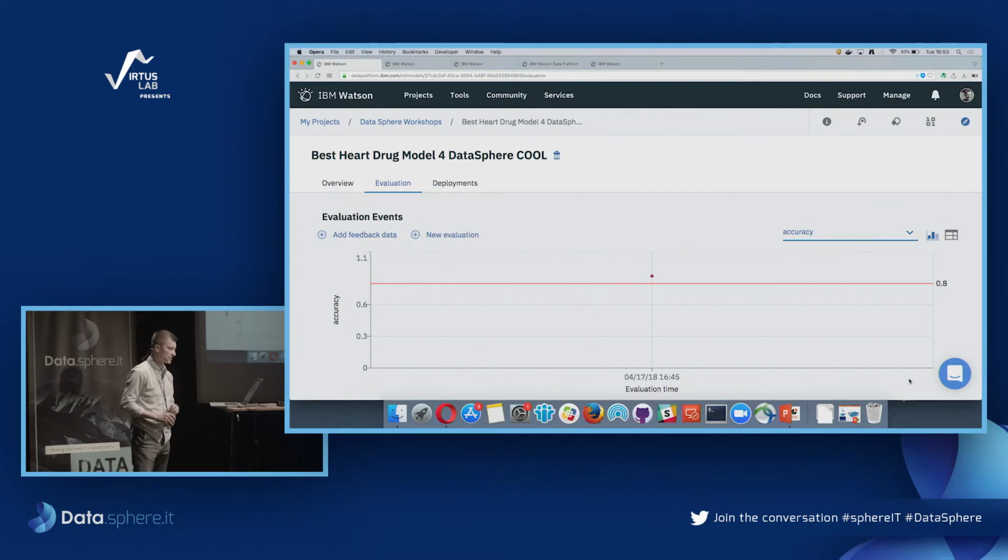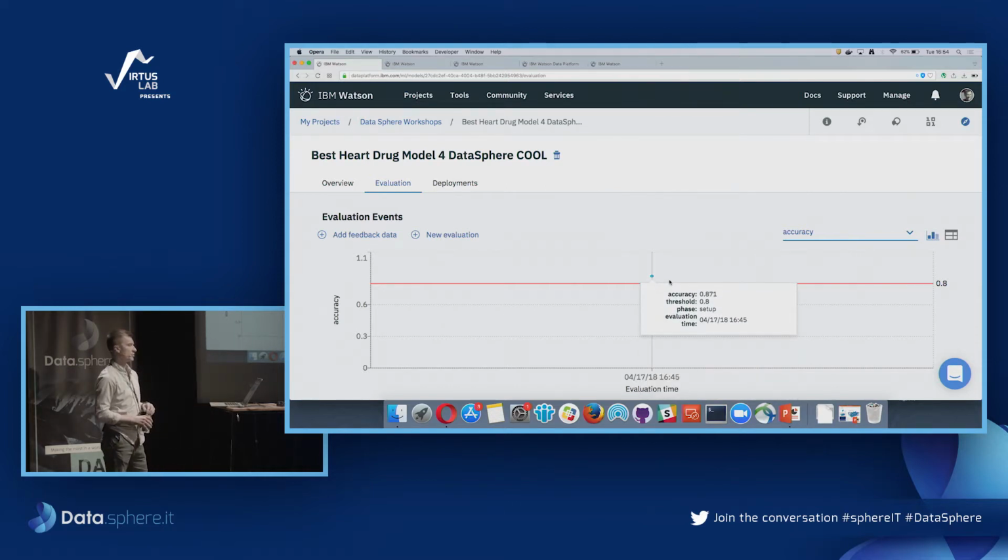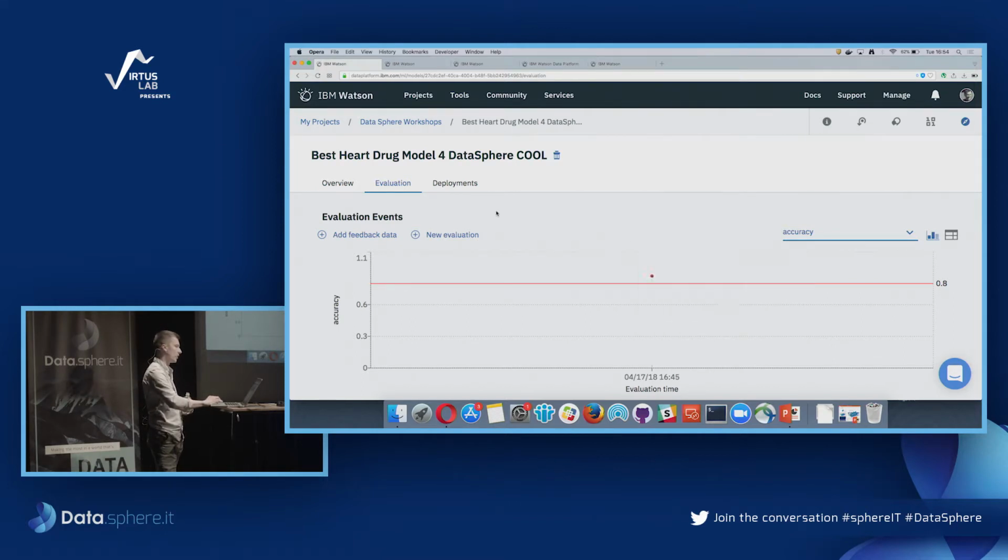What we currently see is only the threshold we have specified on the chart, which is 0.8. And we can see the setup point, the initial point. This is the quality of the model we have created in Jupyter Notebook. We can see the accuracy at level 0.871, threshold 0.8, and the phase is called setup. So what we can do right now is trigger the whole process.